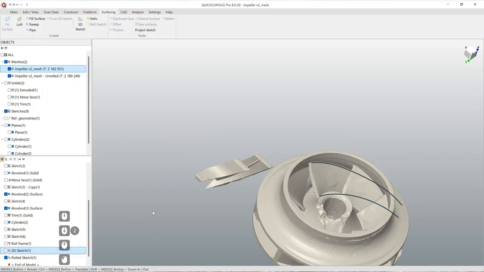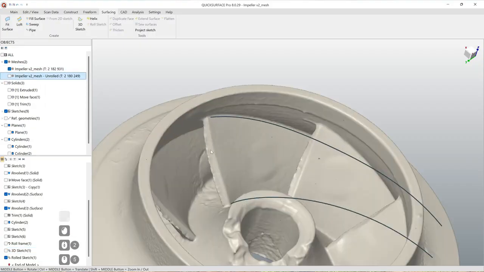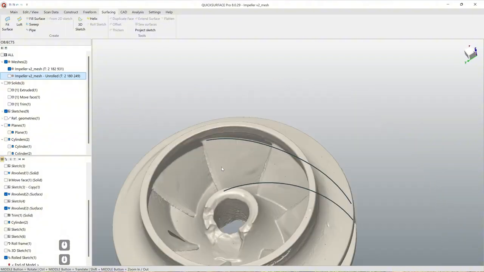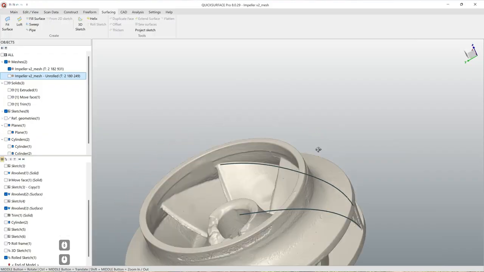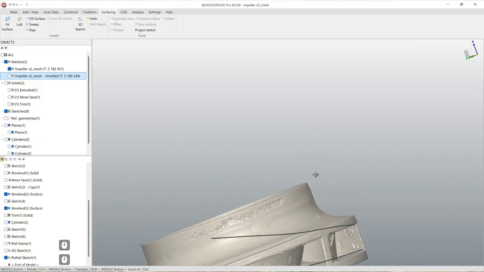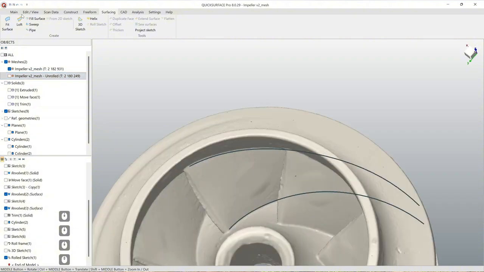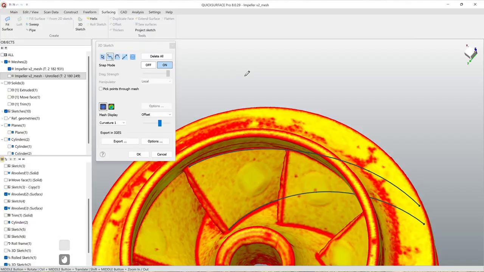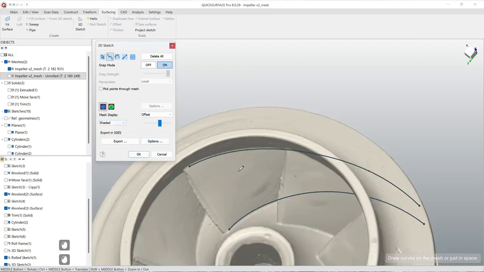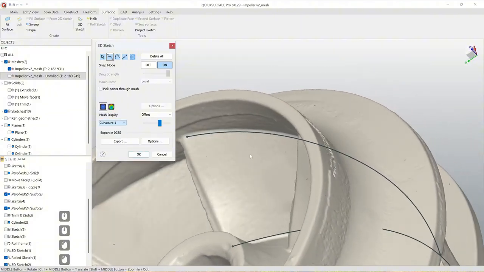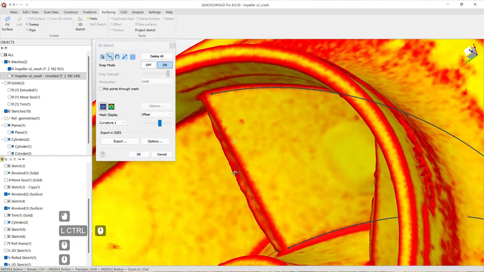Now I can just hide rolled scan data, come over here. So what I want to do here, I need like 2 extra curves to complete boundary of this surface. I'm going again to 3D sketch. This time I don't need curvature. Actually, maybe I do. Let's see how it looks like here.